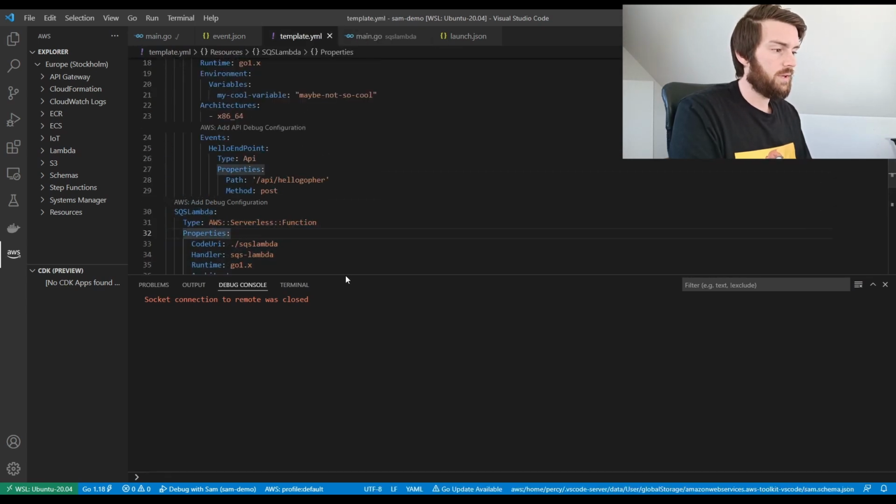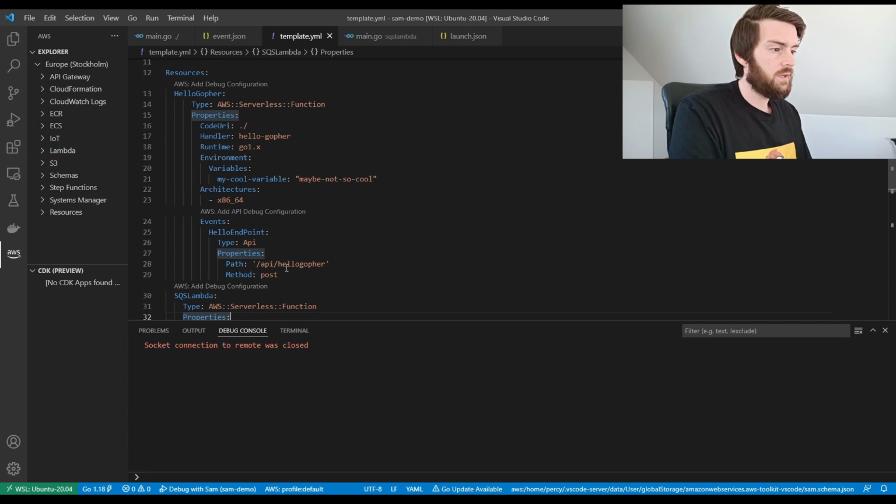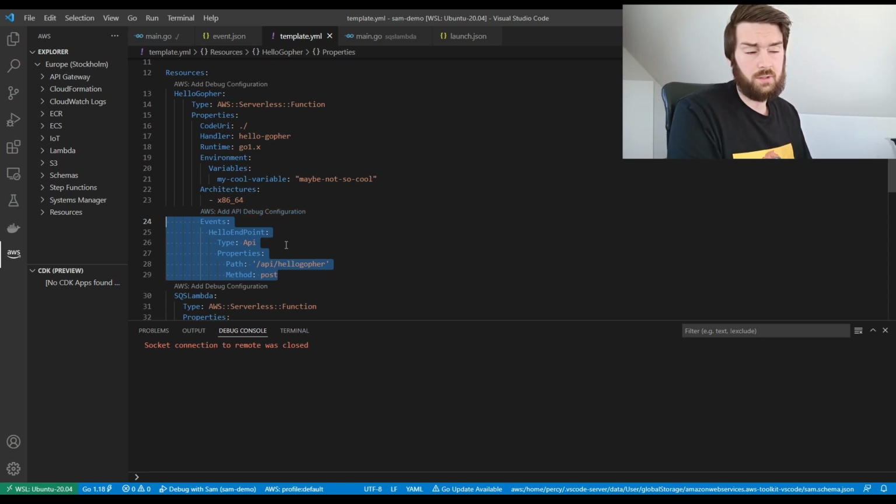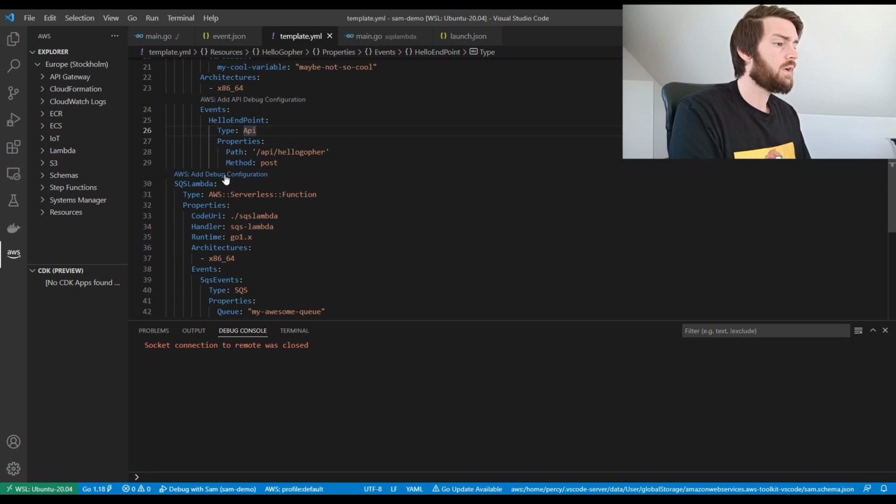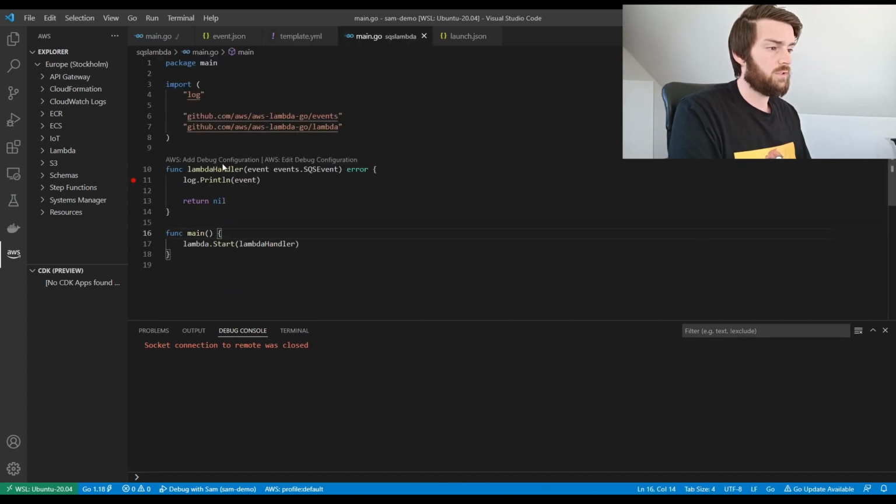I don't have anything deployed in this account, but you could manage them from here, which is great. But the most important thing is it actually helps you in your template. If we take a look at my template, you can see that in the API, it says, do you want to add an API debug configuration for this? Because it knows that you will be wanting to debug this. So that's amazing. Also, it helps you with the YAML somewhat. It tells you what properties and stuff you can use, which is really helpful.